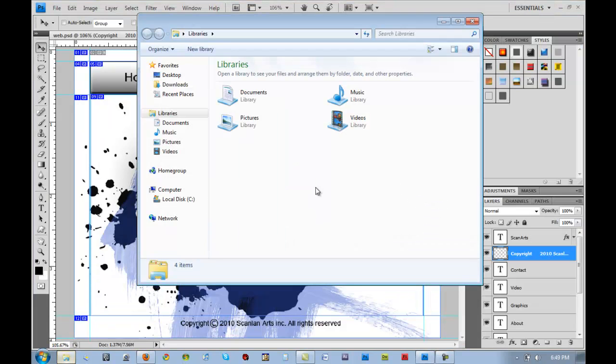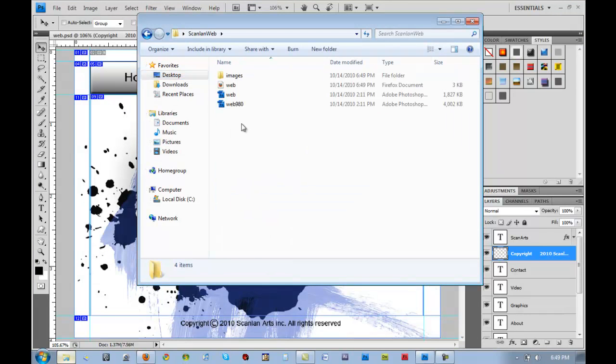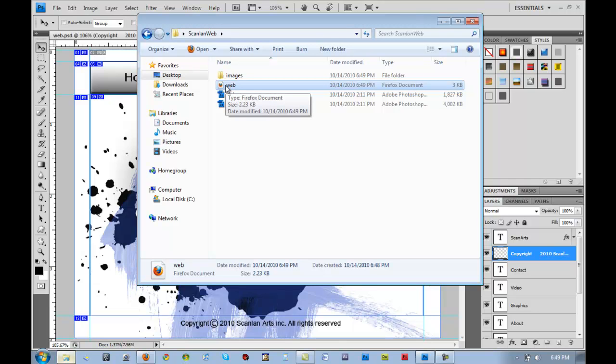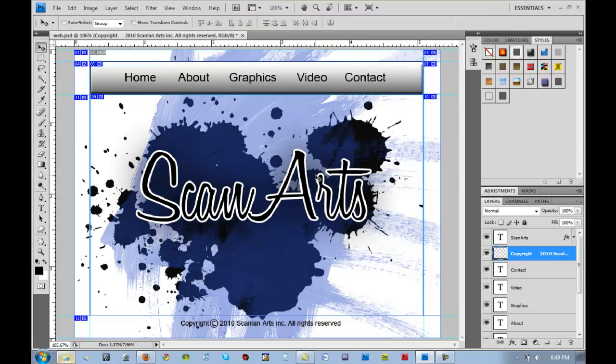And so if we go into that folder, I'll show you in desktop, Scanlon Web, as you can see, we have an HTML file right here. So with this HTML file, what it does is that when we enter it into Dreamweaver, it's going to use this HTML file as a reference. This HTML file will have all these separate images that we have sliced up, and it's going to arrange it in the exact order that we had arranged them here in Photoshop. So you can see how that can benefit us.